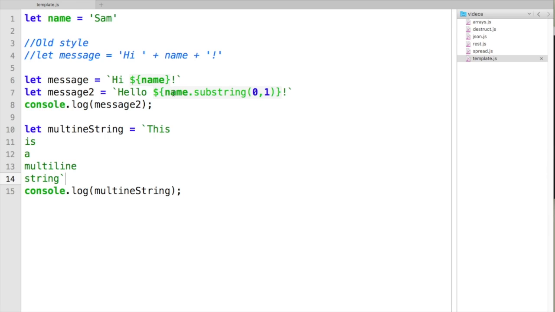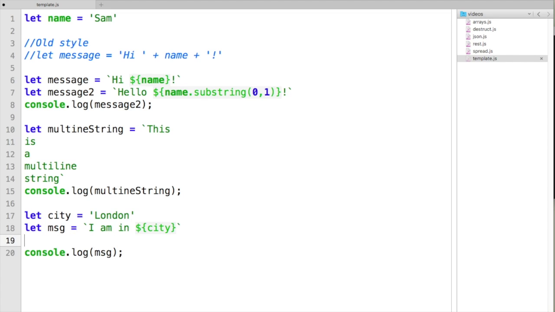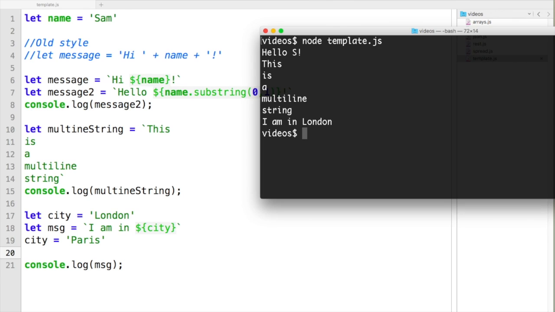A couple of things that you need to remember while working with template strings is, let's say I have a name of a city, say London. I want to have a message that says I am in the city. I want to print this message. It's going to print I am in London. Before printing this, I want to change the value of city. I want to say Paris. So what do you think happens? When you try to run this, you get the same output, I am in London.